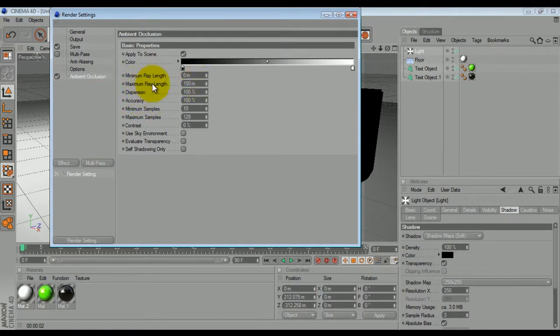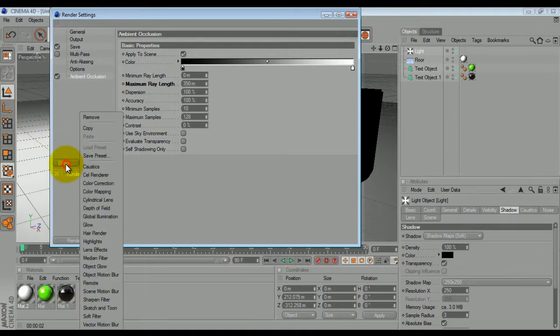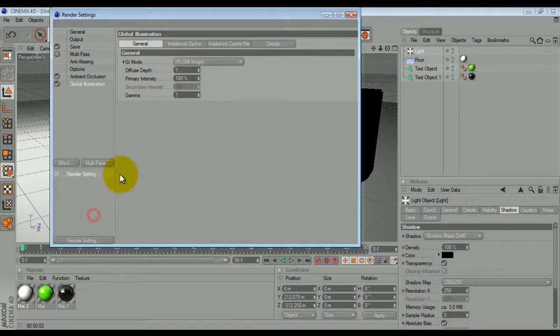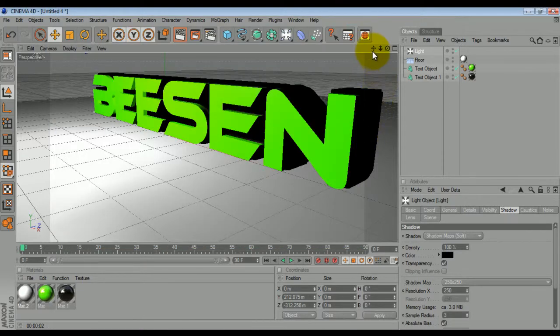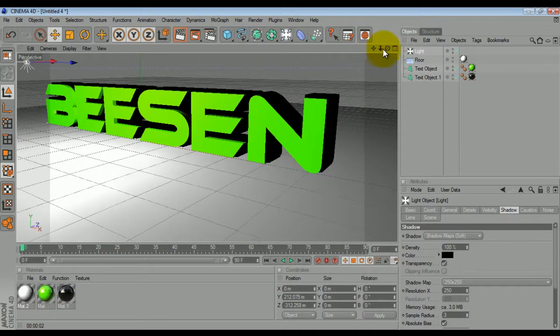And you want to come to maximum ray length and click 350, enter, and then come back down to effect and click global illumination. And then you want to go to GI mode and click IR plus QMC still image, and then you want to put this diffuse depth at 2 and this gamma at 2.2, and then position where you want your photo to be.